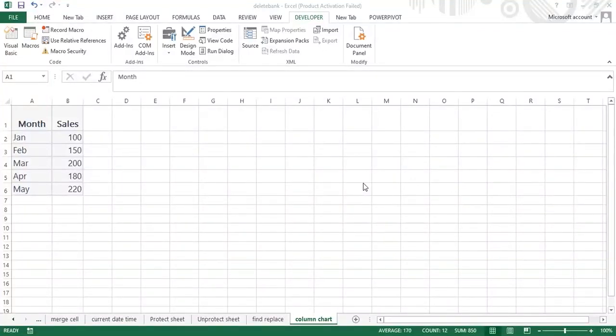In this video, we are going to learn how to write a code for a column chart. You already learned for a line chart and bar chart. So there is only a difference of horizontal and vertical between the column and bar chart.